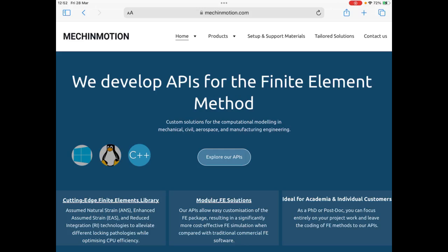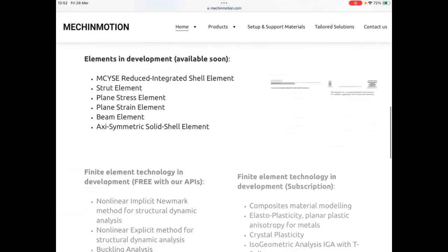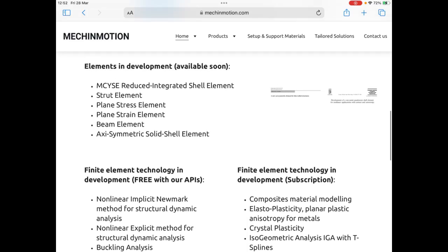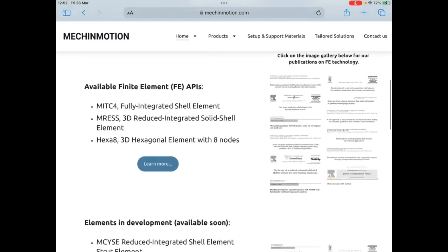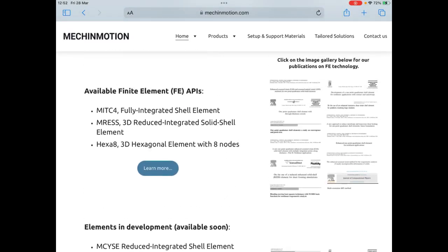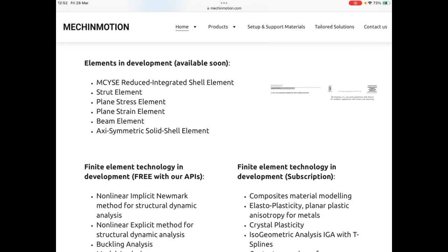So basically the idea of this is to develop modular tools for the finite element method, which include many different types of elements. At the moment we have shell element, full integration, reduced integration solid shell element, and the fully integrated solid element already available. But we are also developing more finite elements and will make them available.